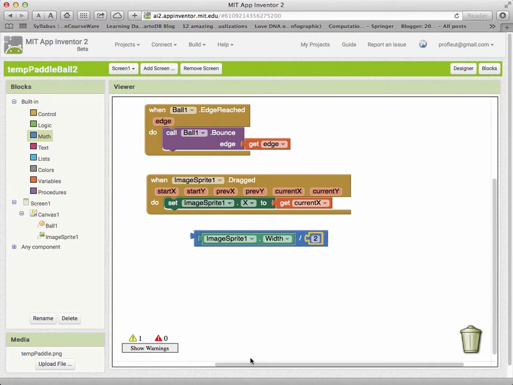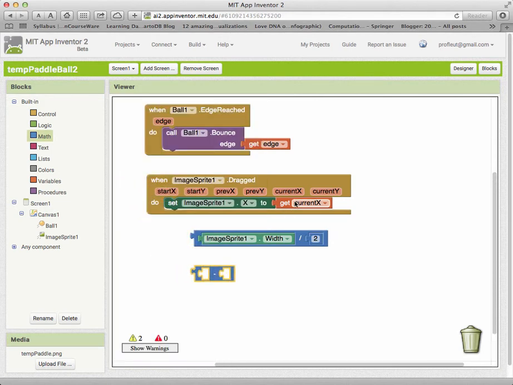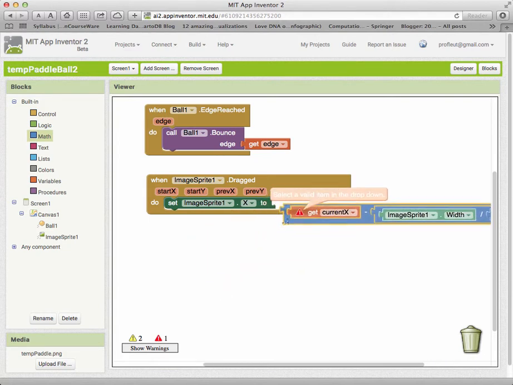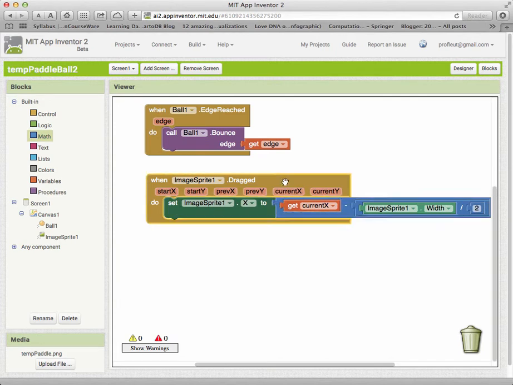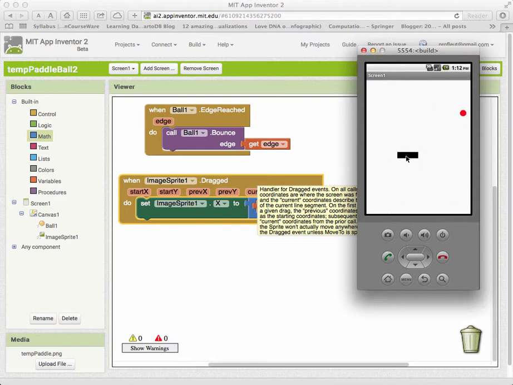So I now have the width divided by 2, and I want to set it to the current x minus that. So again, to the math, pull out the minus operator, and I'm going to say set it to the current x minus that width divided by 2. So now when I come back to my emulator and I click, you'll see that as I drag, it positions the middle of the paddle to be where my finger currently is.